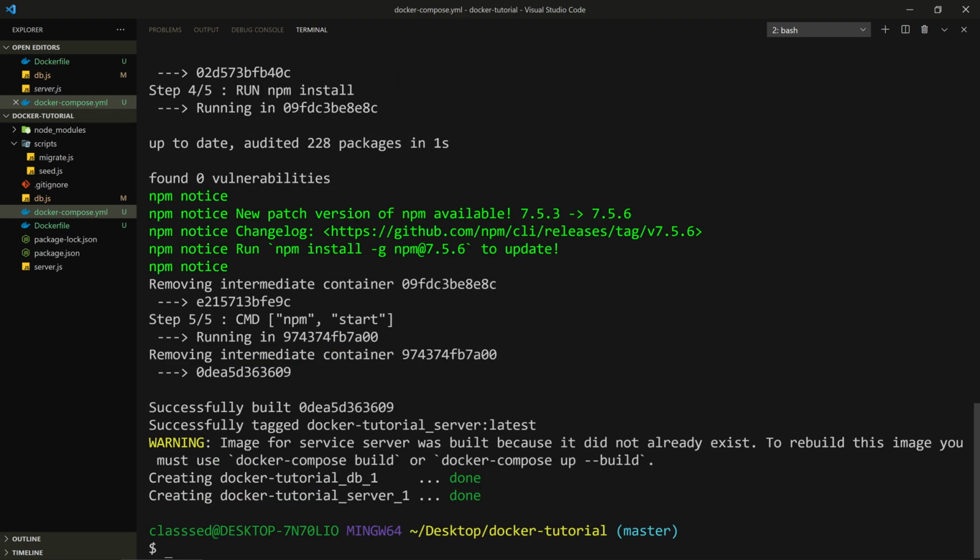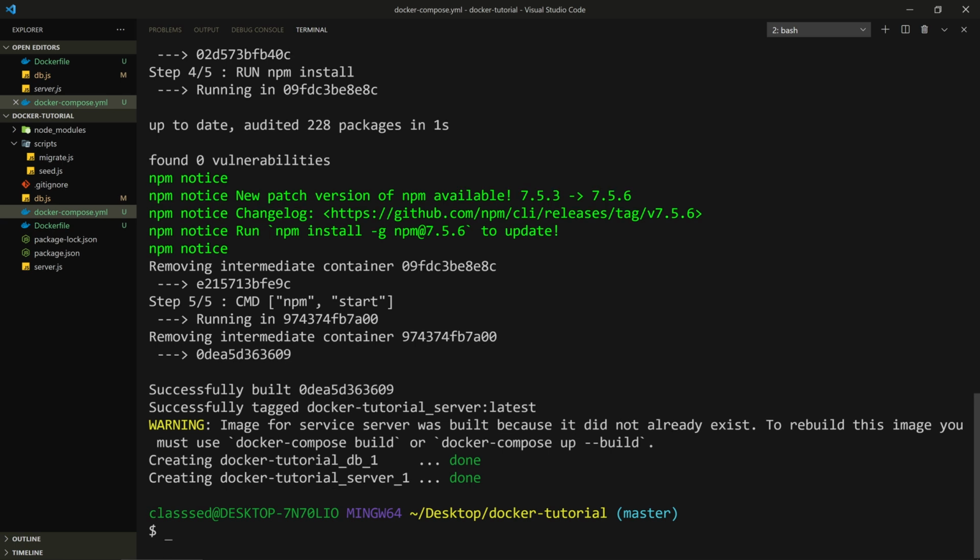And notice it doesn't say building Postgres because that image is already built and it's on the web. And there we go, it's created these 2 containers. And it's given them the prefix docker tutorial because it's the name of the folder that they're in. And we have db-1 and server-1.